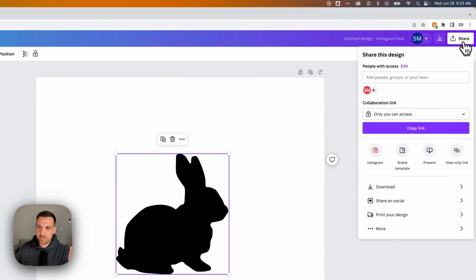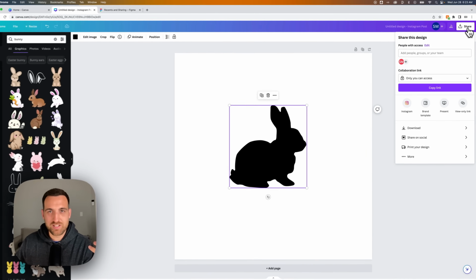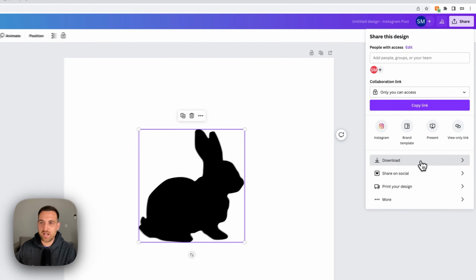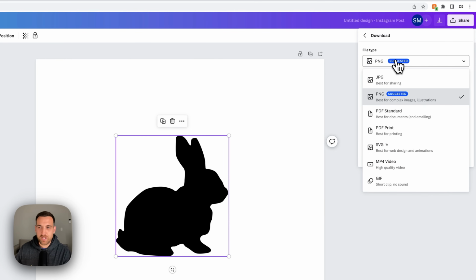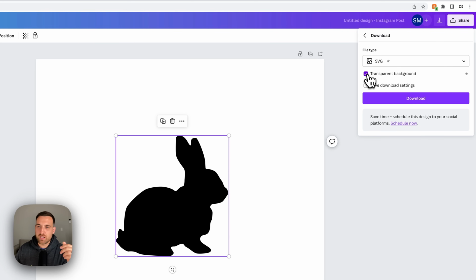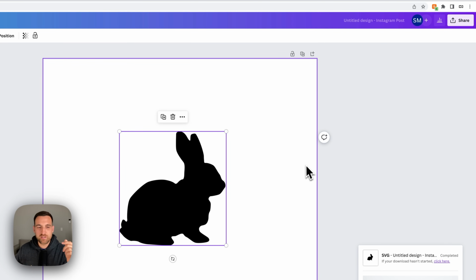Now, if I hit the share button, that's how you can download things. And here we have a download option. On file type, we're going to go to SVG. You'll see the little crown next to that. That indicates that it's a pro feature. We also want it to be transparent, so we select transparent background. And then we're going to hit download. And that's going to download to our downloads folder.